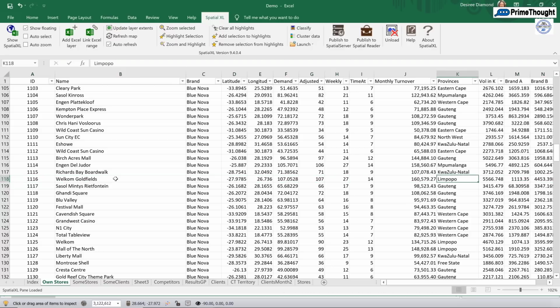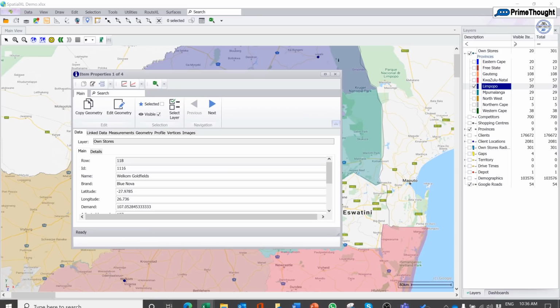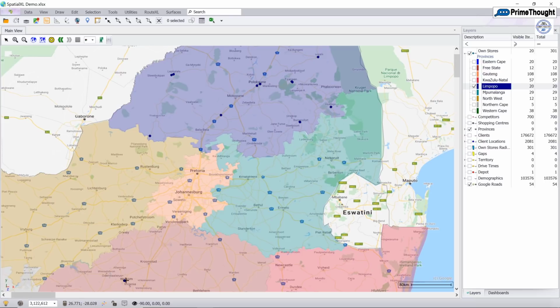From here, I can see that the point seems correct because it is in Welkom, but the province is Limpopo, which is incorrect, and it should actually be the Free State. I can also change this on the fly to correct it, and that will now fix and classify these points correctly.